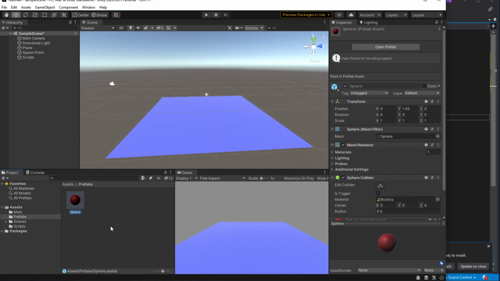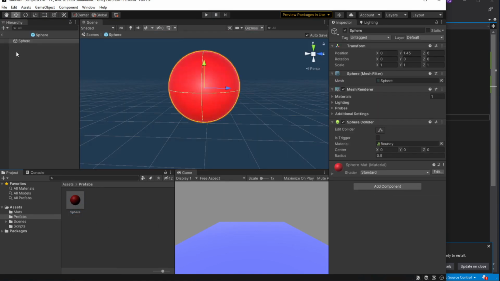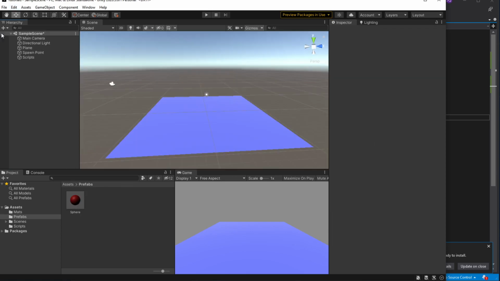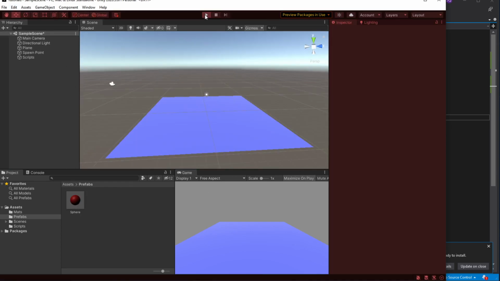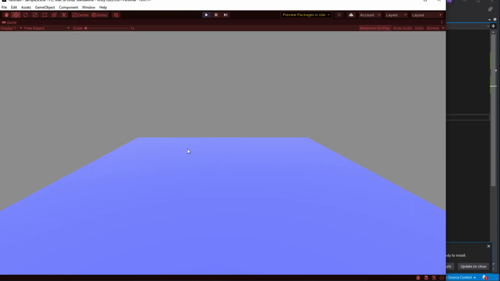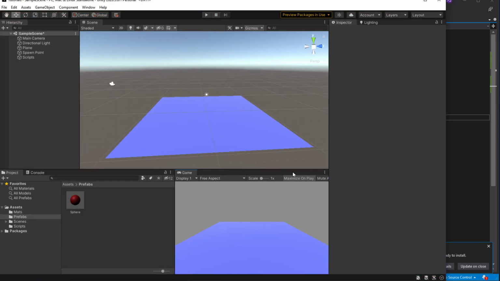I'm just going to put a rigidbody on it so it falls. There we go. Boom. Whenever you press the spacebar, it instantiates the object. And yeah, there we go. I'm going to post the code in the description, so I'm going to do that.